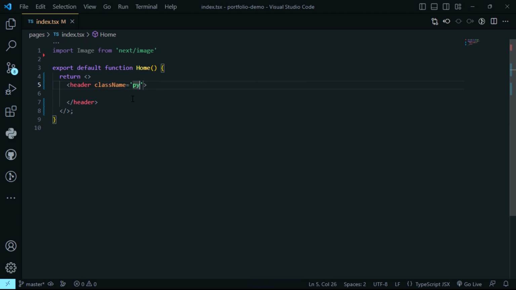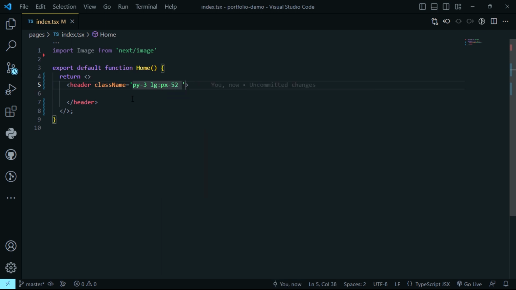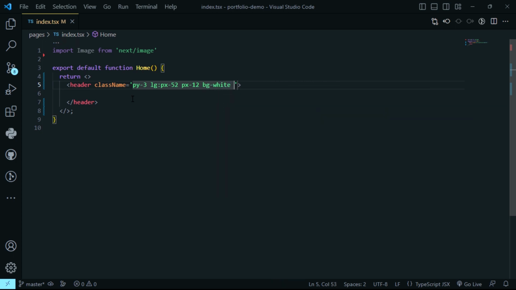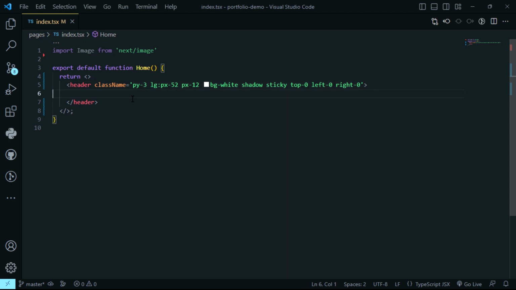of padding y of 3 from top to bottom, and then we want it when the portfolio is in large devices to have a padding x of 52, and then a default padding of 12 when it's in middle devices, and then we want to have a background of white, and then we want to have a shadow on it, and then we also need to do sticky so that it sticks on top, and then we want to do a top of 0, and then a left of 0, and then a right of 0 to make the header stick at the top every time we scroll.